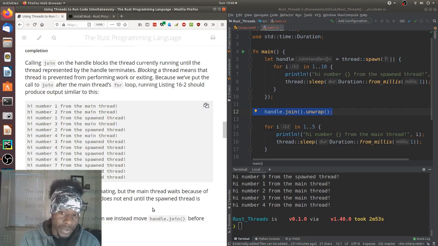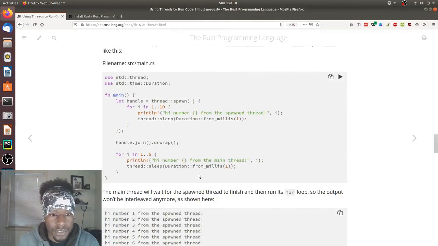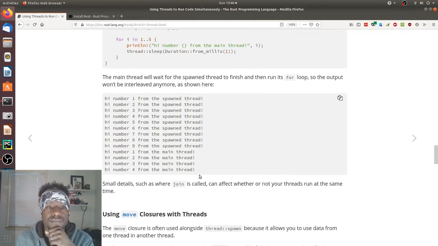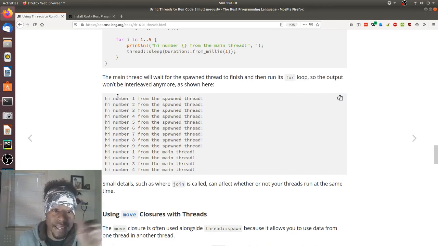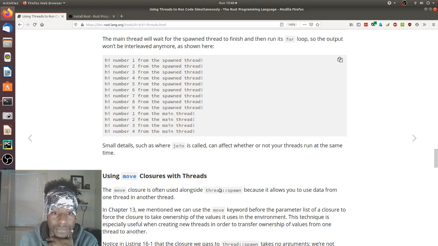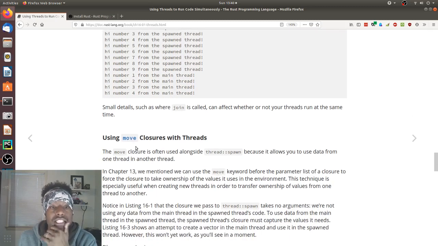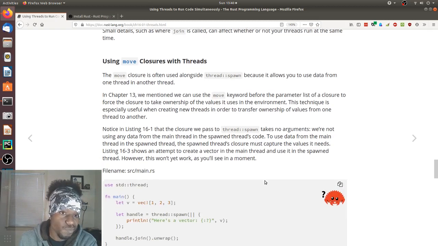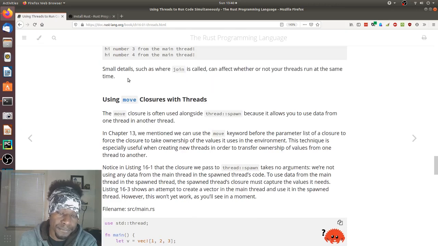So where you put your handle.join matters. This over here. The main thread will wait for the spawn thread to finish and then run its for loop. So the output won't be interleaving anymore, as shown here. And they have the same thing we have. Small details such as where join is called can affect whether or not your threads run at the same time. Which is the takeaway. Makes sense.